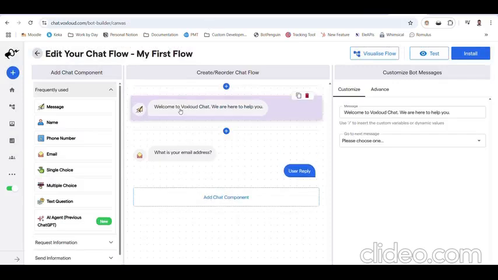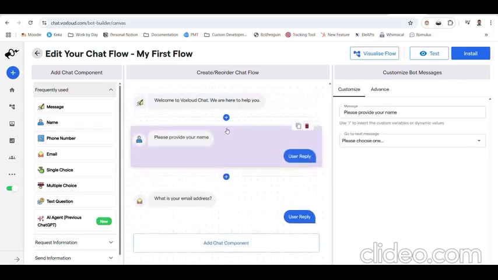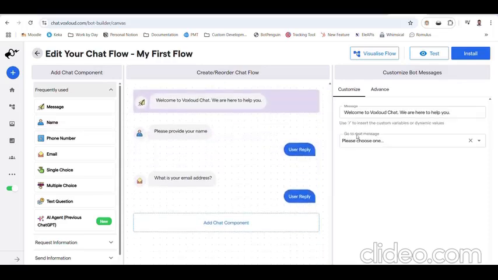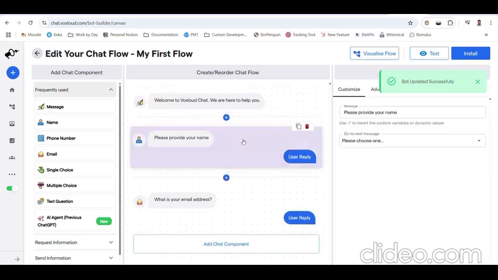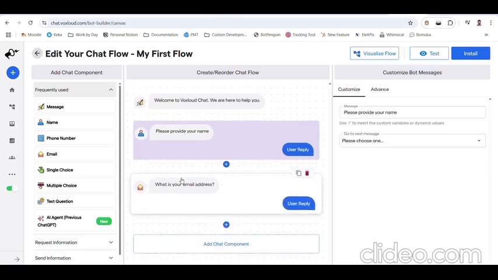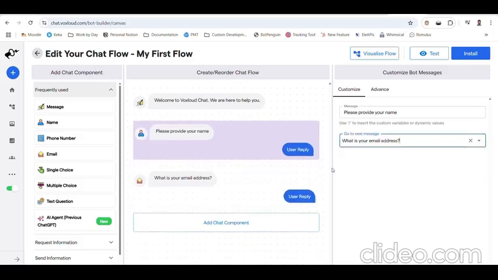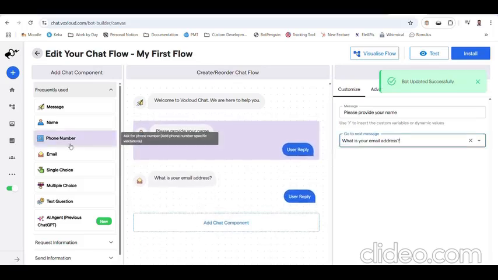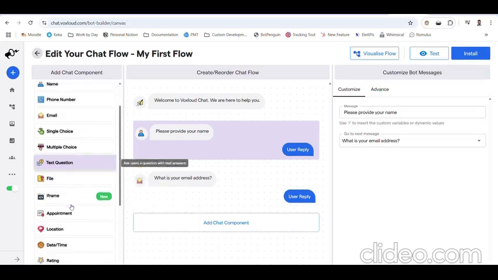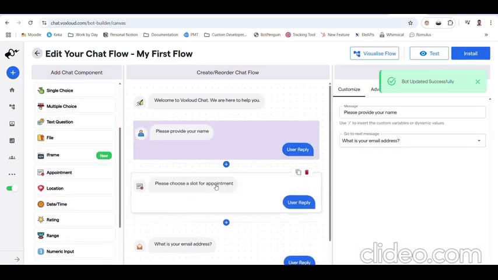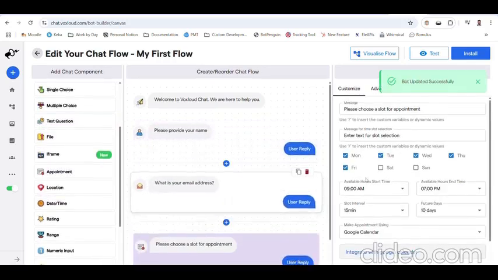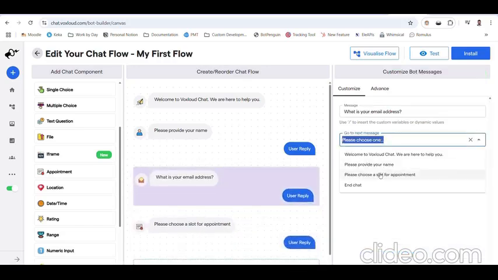Here, I can edit the flow to have the first message, welcome to Voxcloud, followed by the message, what is your name? I'll go to the previous message and click on what is your name so that this can be configured as the next message. When the user has provided their name, then I want them to go and provide their email address. Once they've provided their email address, I want them to be able to go and book an appointment.